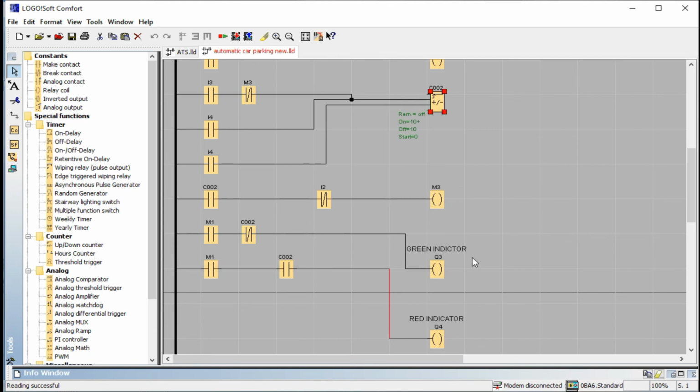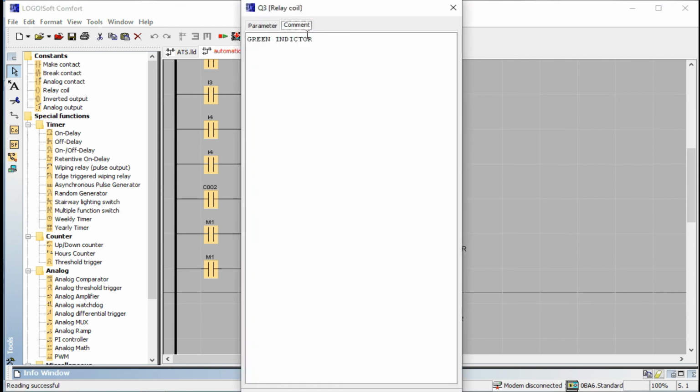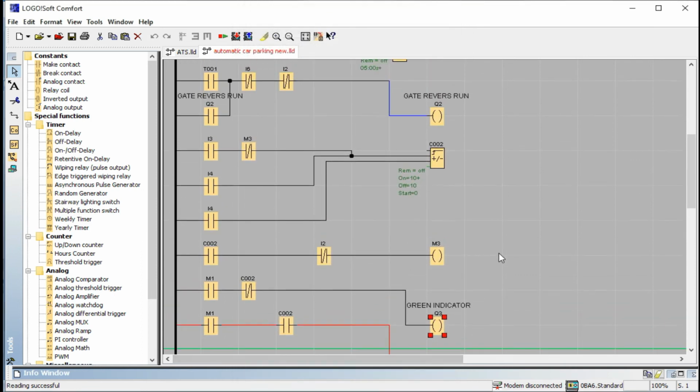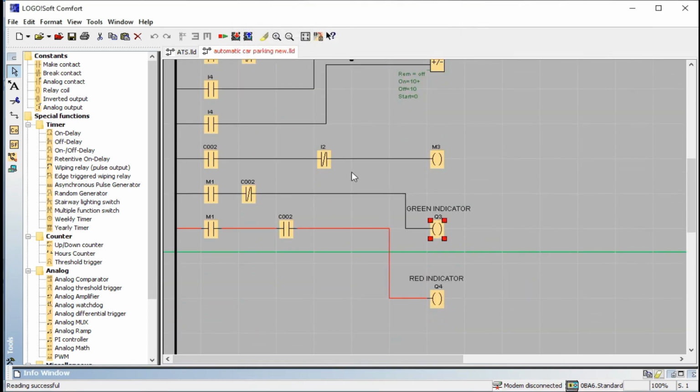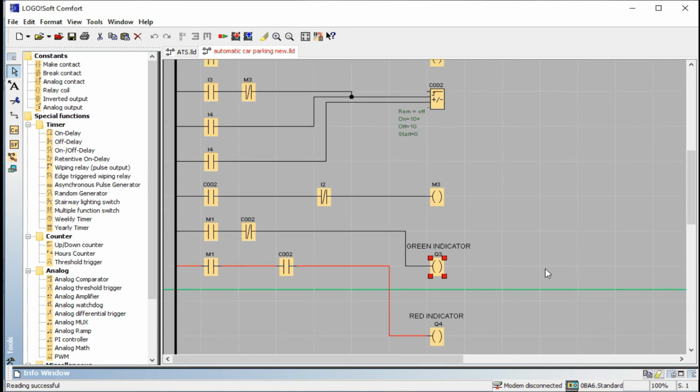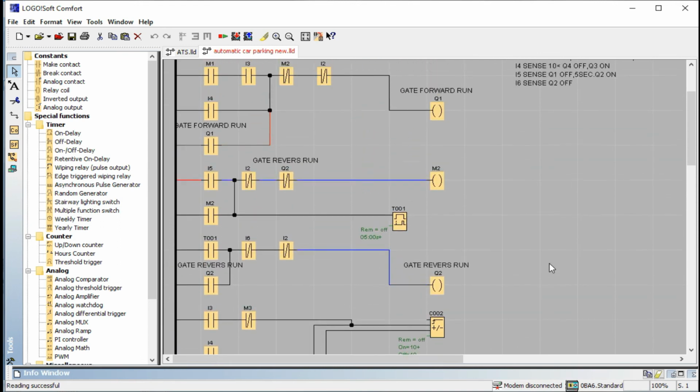The green indicator, that means your green indicator bulb is on at all times. So friends, this is the facility, that's why this is the main safety for your programming sequence.